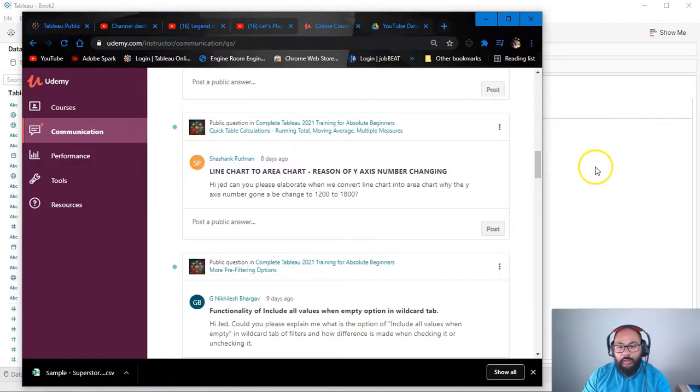Okay, here we are in Tableau, and I've got this page open because this question came from Shashank Puthran. And the question is: line chart to area chart, reason of y-axis number changing. So y-axis being the vertical axis. Hi, Jed, can you elaborate why when we convert line chart into area, the y-axis number changes?